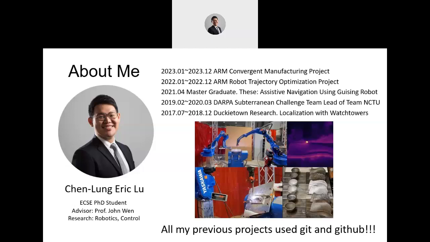Before I joined RPI, I did other kind of robot research, primarily on mobile robots, on problems like SLAM, localization, mapping, and path planning. So that's about me. But the thing is that all the projects I have done use Git and GitHub. And almost everything I have heard of or used before is on Git or GitHub.